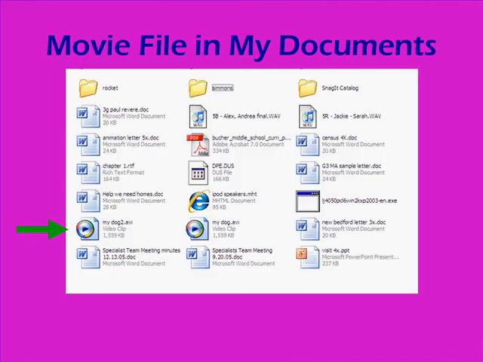If you want to check to make sure that your movie got saved, you can check your My Documents folder, or whatever folder you saved your movie into, and you should see the file icon. You are now ready to publish your video.